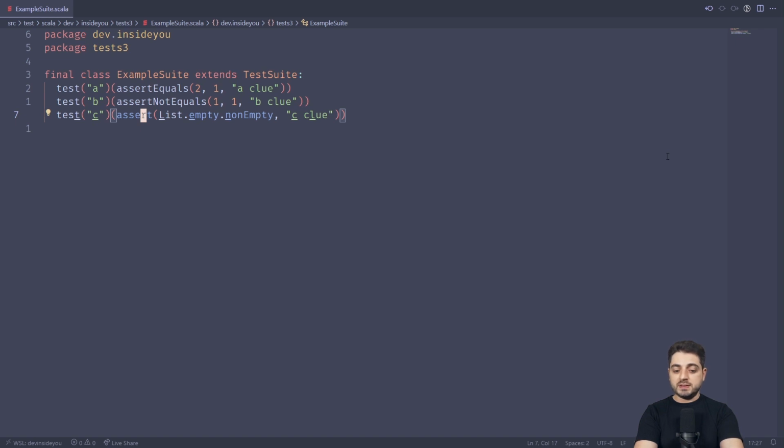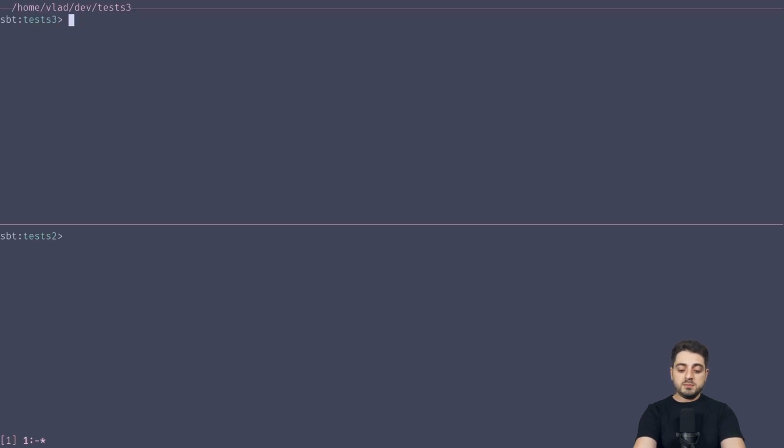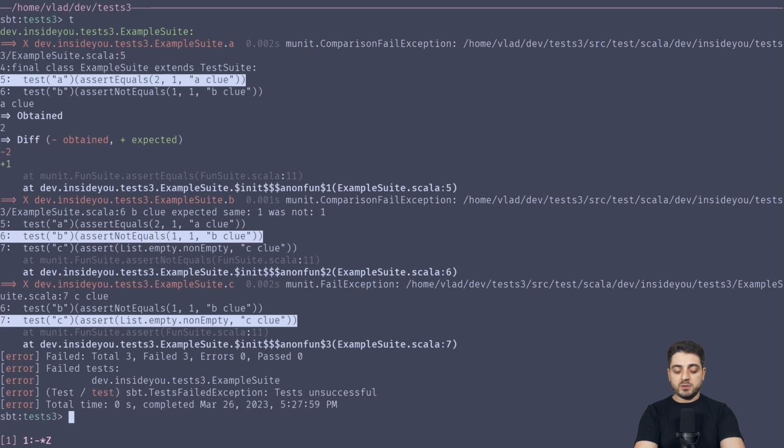As you can see, all of these three tests will fail, right? Because obviously two does not equal one. One and one are the same, and we're assuming that they're not. And obviously an empty list should be empty, but we're seeing non-empty, so all of them should fail, okay? Let me zoom in on this one. I'm going to run them all. Everything is already compiled, so that's why it was super fast.